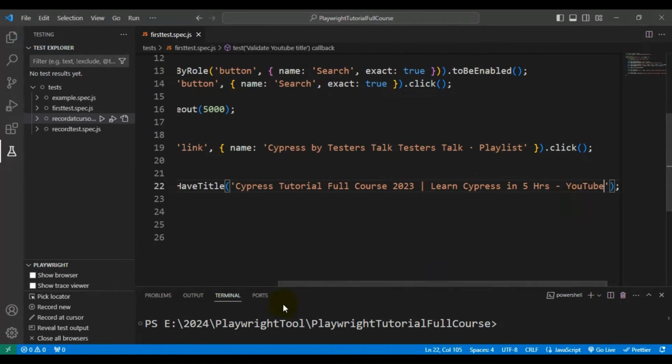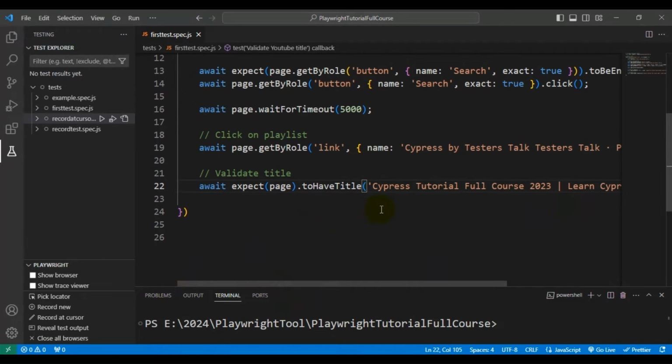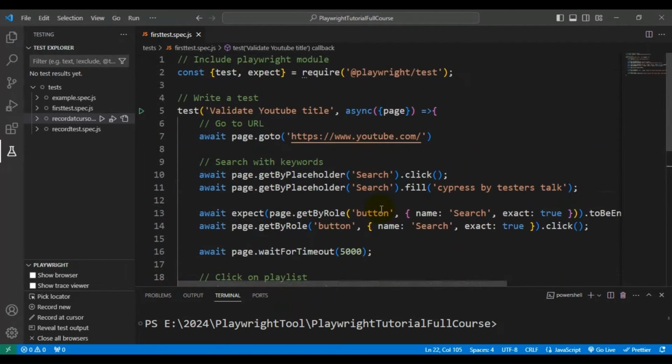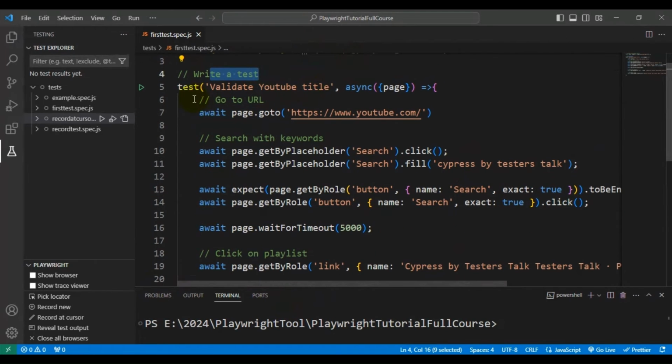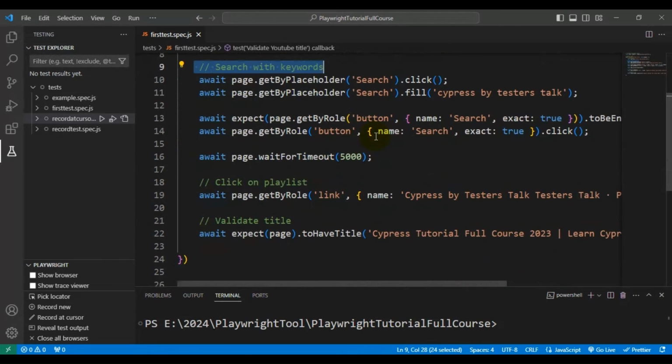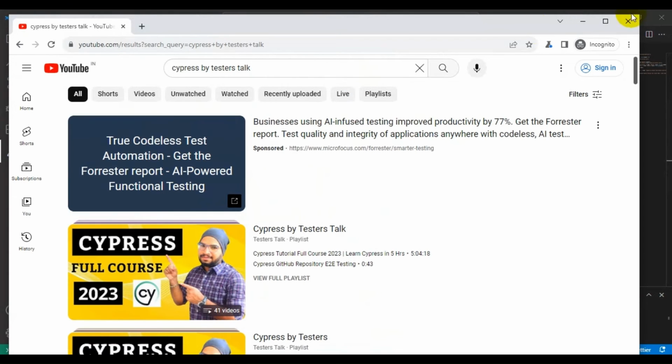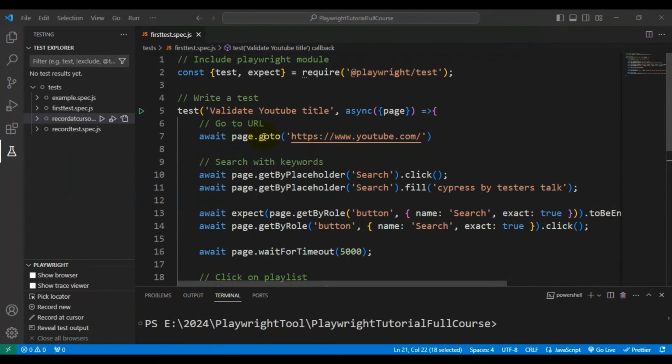That's it, guys. We are done with creating the end-to-end test. Let me summarize once again what we have done. Firstly, we have included the Playwright module and we started writing the test. Followed by that, we are going to the URL and searching with the keywords. Then we are clicking on the playlist. And finally, we are validating the title of the web page. So now let's run the test. Here I'll click on run test.